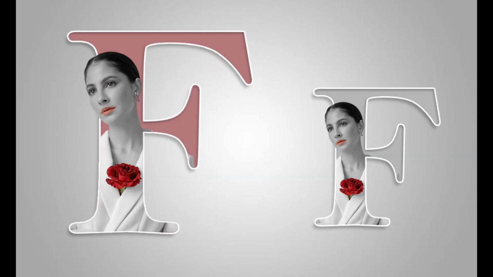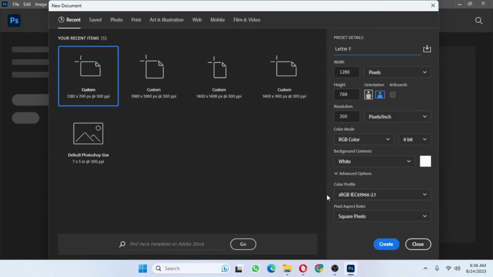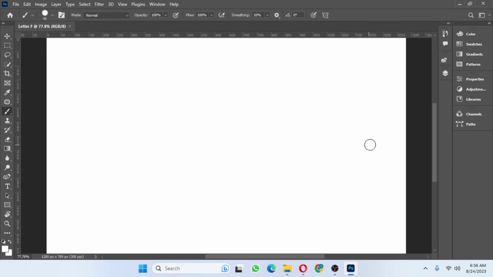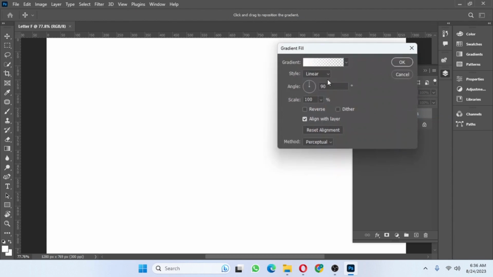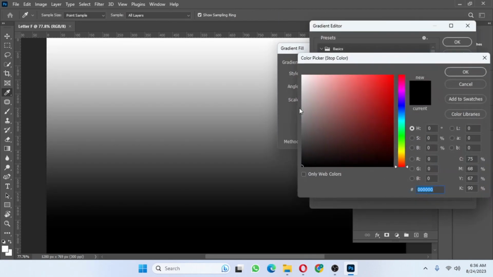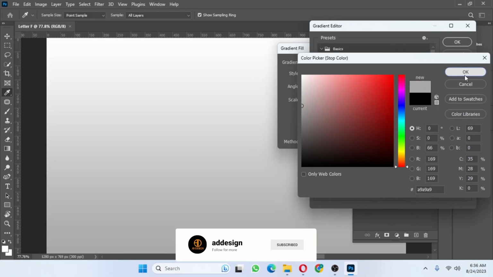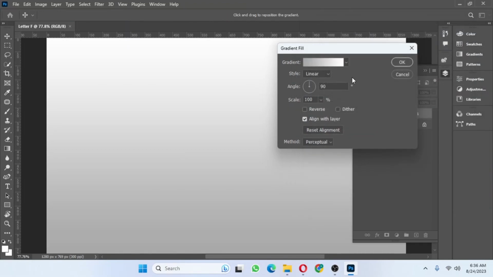In this tutorial, I will show you how to make this letter design in Photoshop. Open the Photoshop. Create a gradient in this layer. Follow the process. Follow the setting.